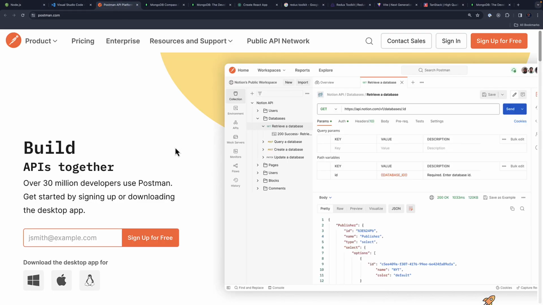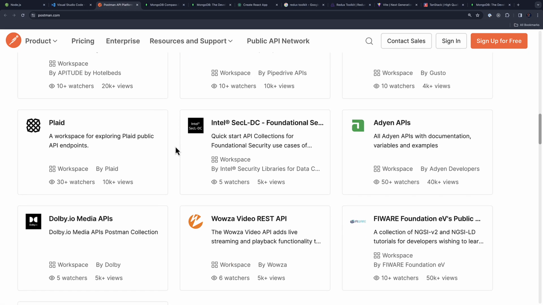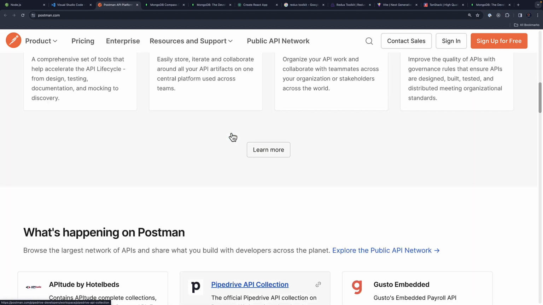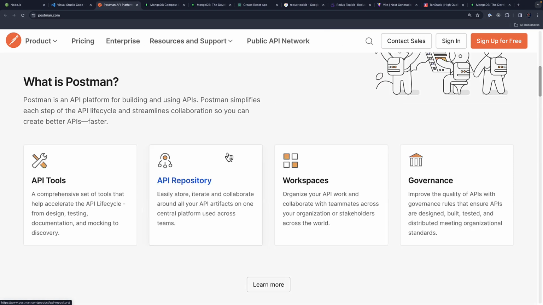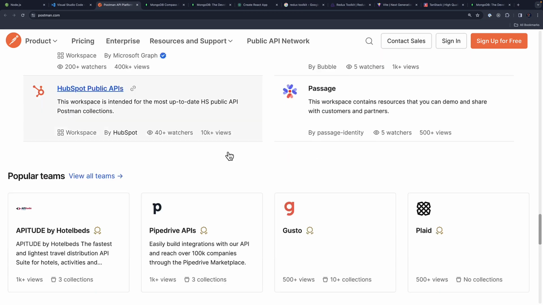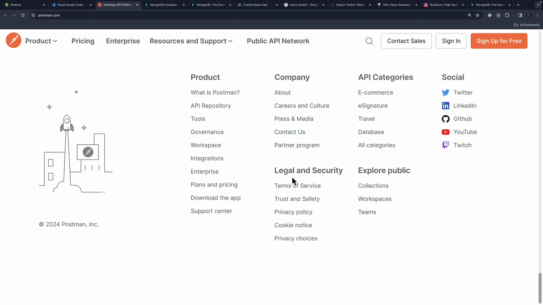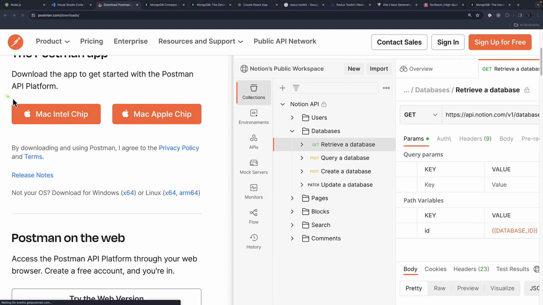We are going to use Postman to test the API that we are going to build. For me, I have Postman already downloaded. To download Postman, scroll down, and under the downloads, go to download the app. Click on that and then make sure to select your operating system.